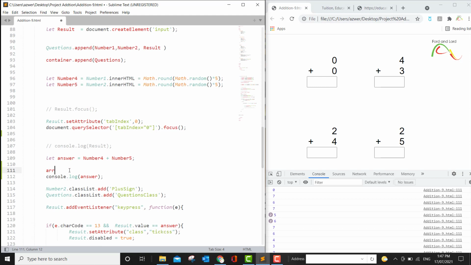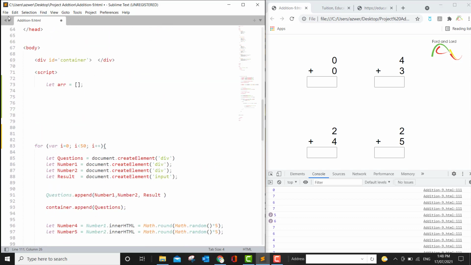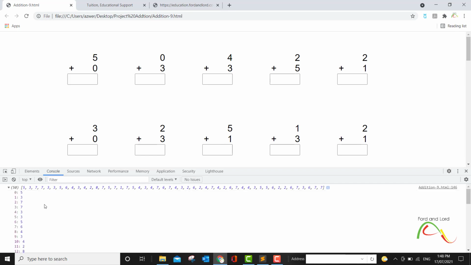ARR is the name of the array, and there's a method called push that can be used with arrays. I will remove this and type in the name of this variable, answer. What we are simply doing is pushing all these values into this array. So if I save it and refresh it, we have an array of 50 values, starting from index 0.